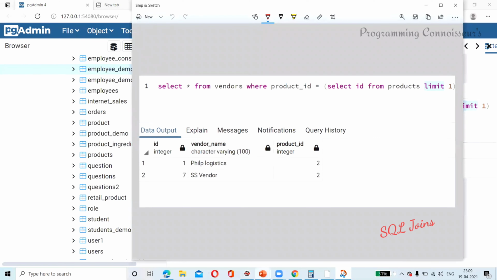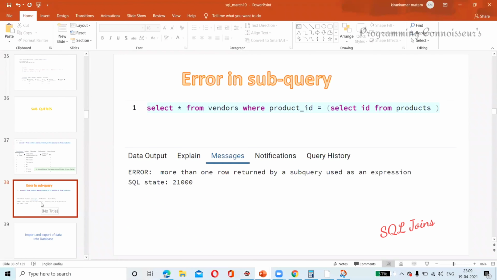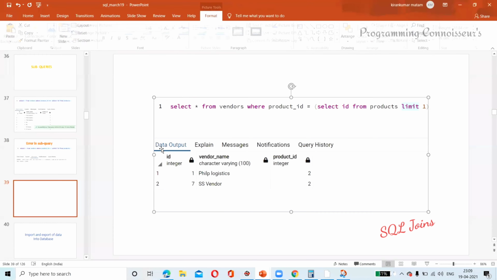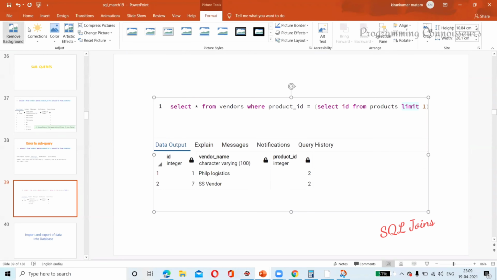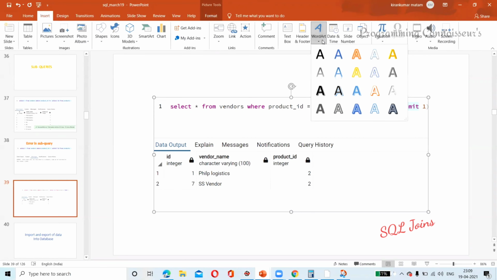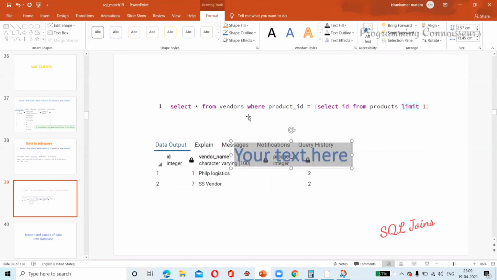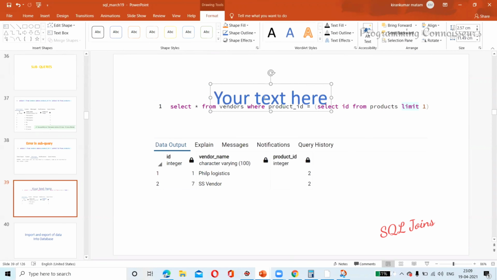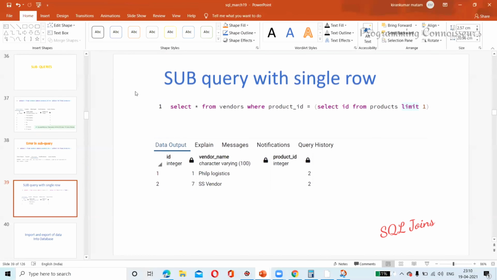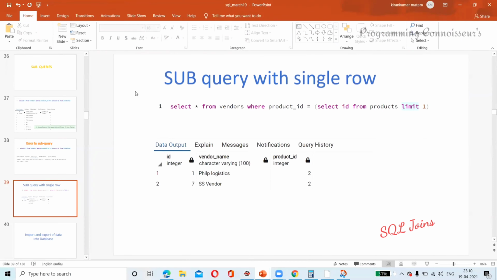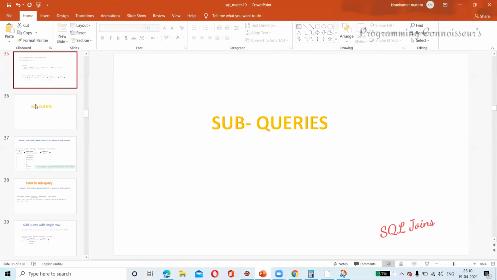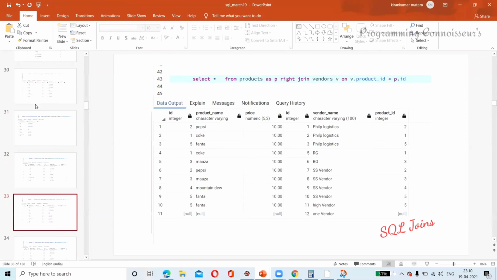So now it is not like that, where we specify it just because the rows are higher. This is the subquery with a single row. Subquery with a single row. Clear? So did you understand our points today? Joins and subqueries.